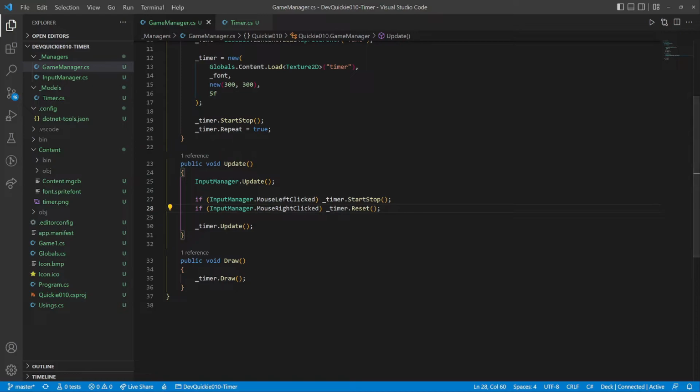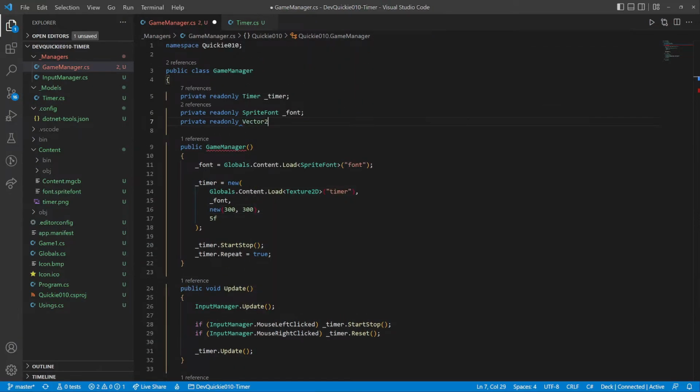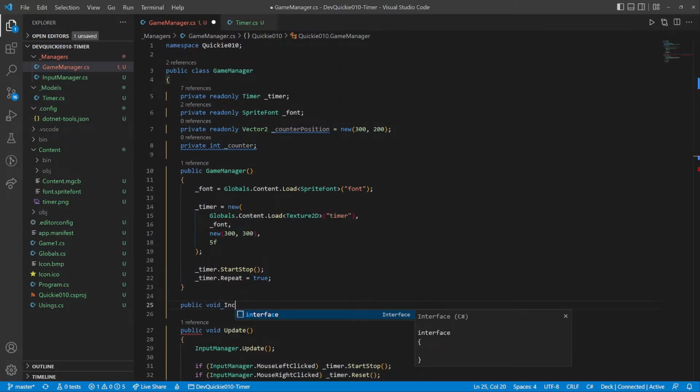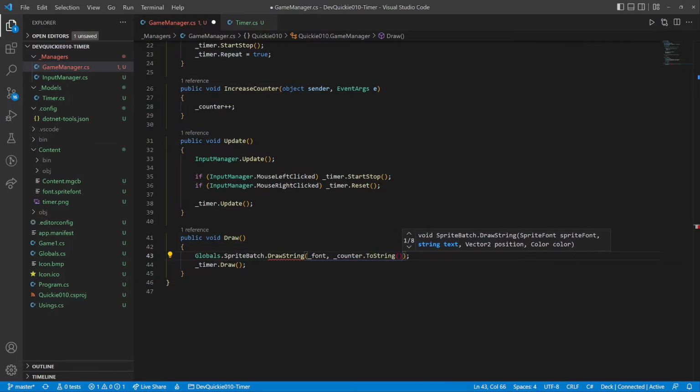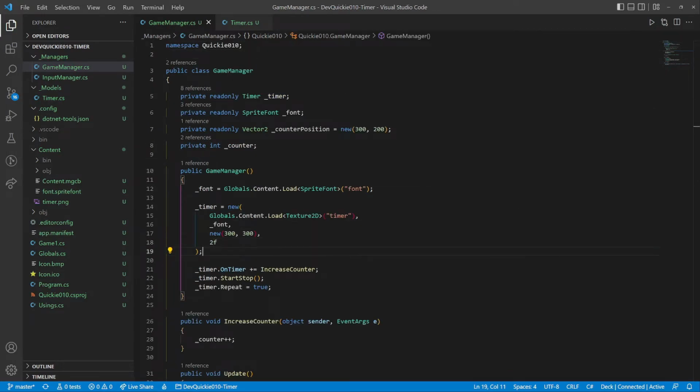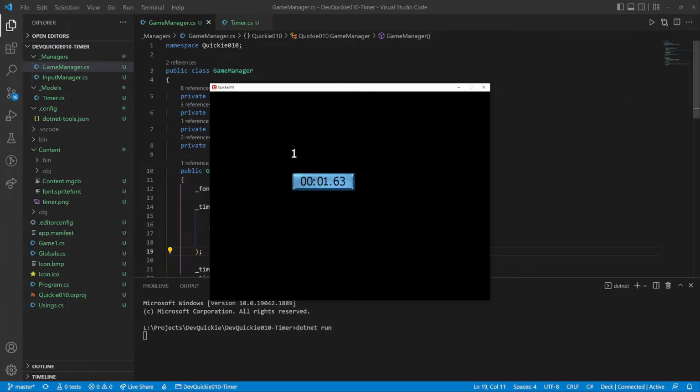Let's test everything by adding a counter to the Game Manager. It will count how many times the timer finished. We add a simple method to increase the counter, and bind it to the timer's event. Draw the current count on the screen and we are ready. Let's reduce the timer's length and see how it goes. Perfect. Everything is working.